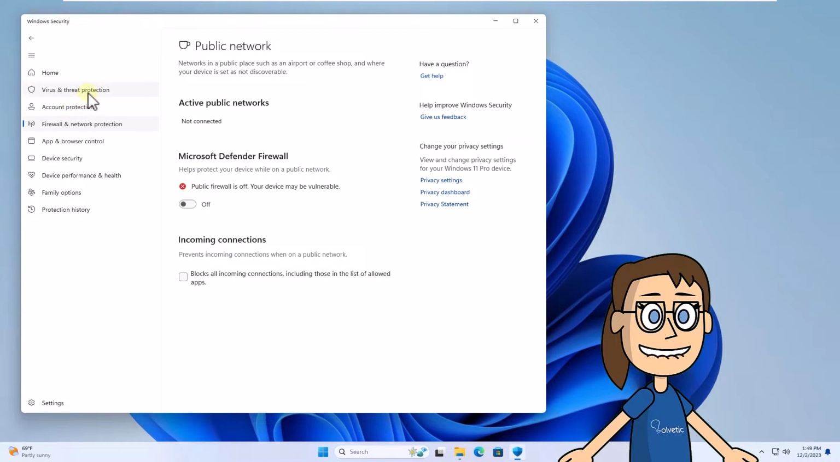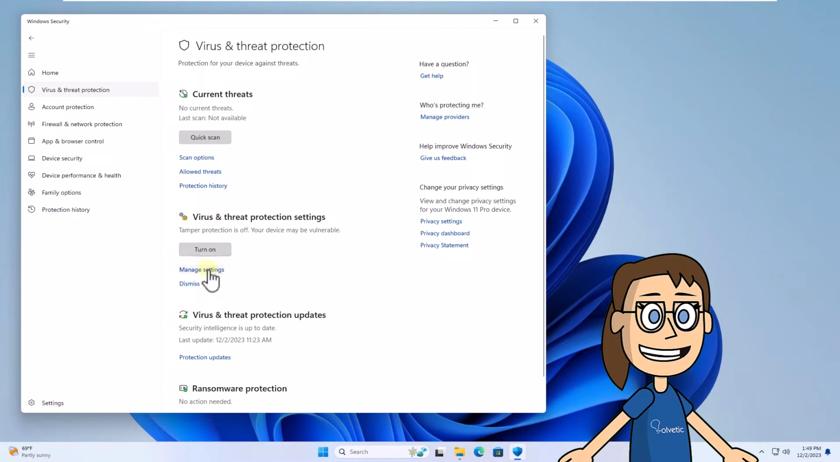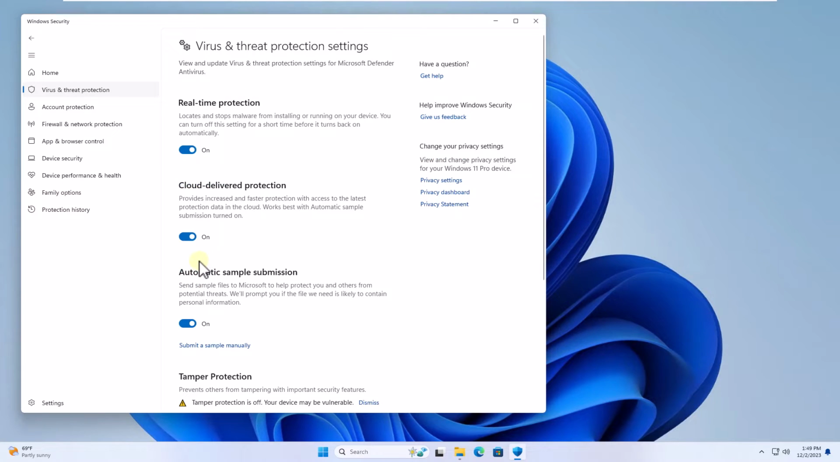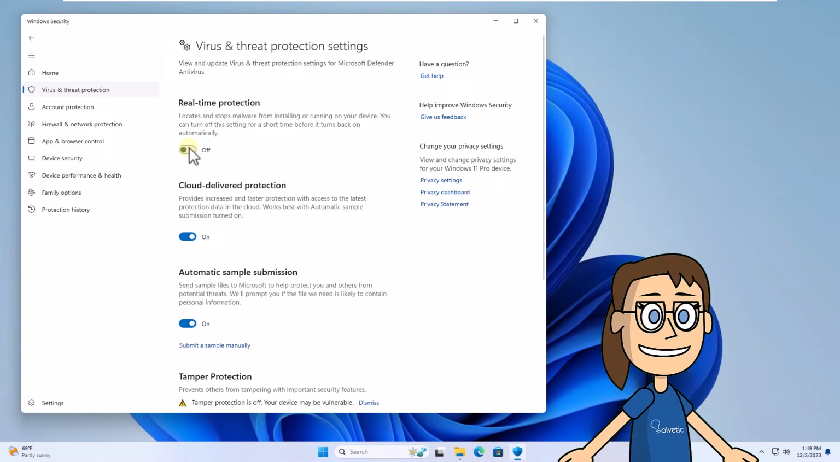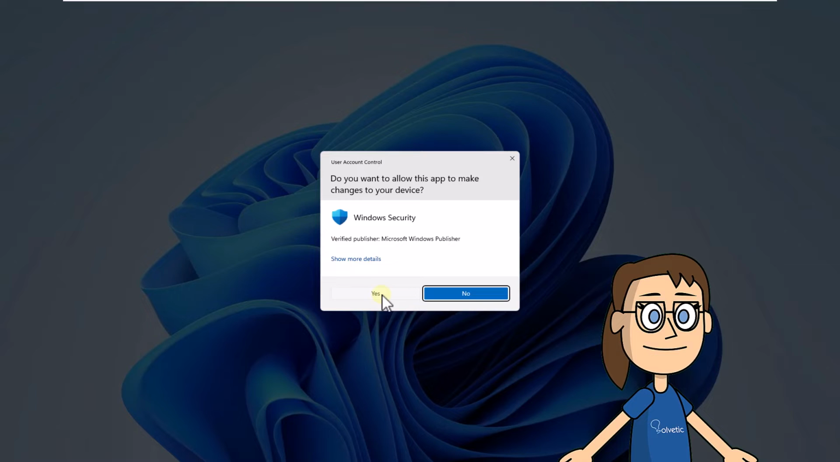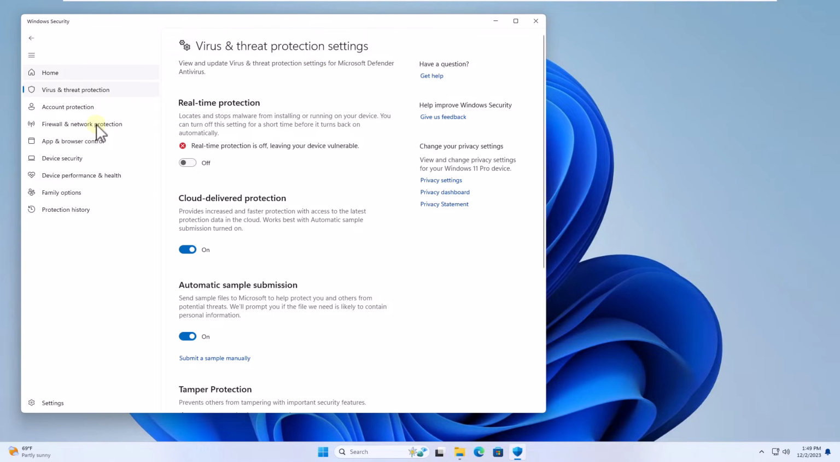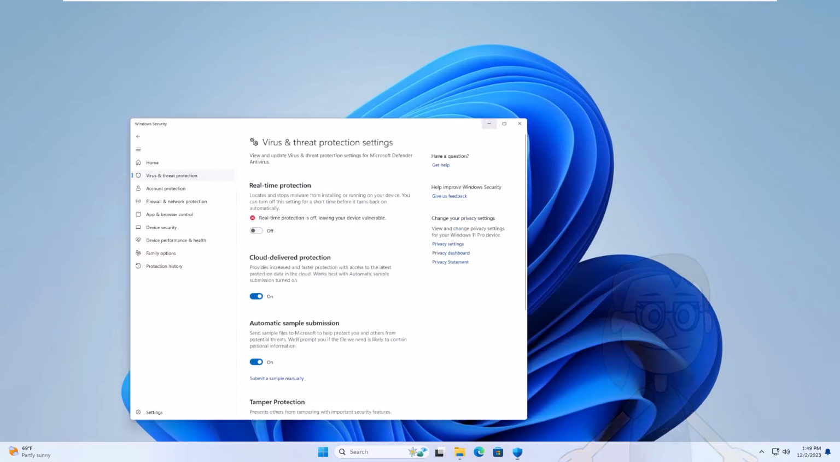Now go to Virus and Threat Protection. After that, click on Manage Settings. In this window, turn off the real-time protection switch. You must click Yes to confirm the action. Now you can open files without error.